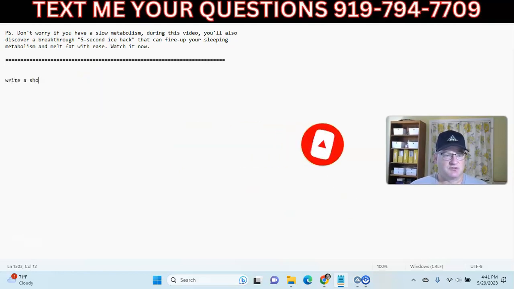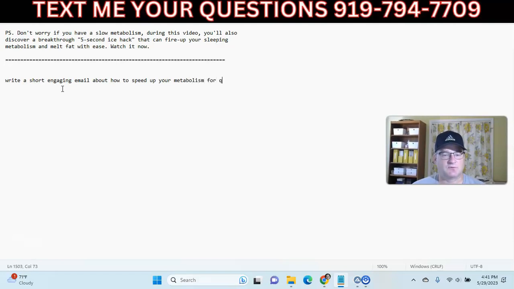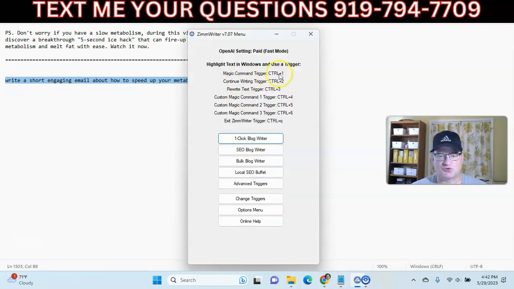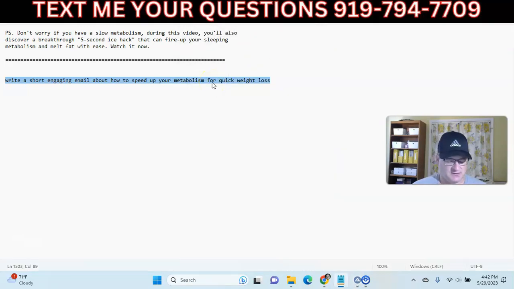Write a short, let's say engaging, let's write a short engaging email about how to speed up your metabolism for quick weight loss. Okay, so that's the prompt. Now I'm just going to highlight that prompt, and if you remember, Control 1 is the magic command trigger. So we're going to hit Control 1.